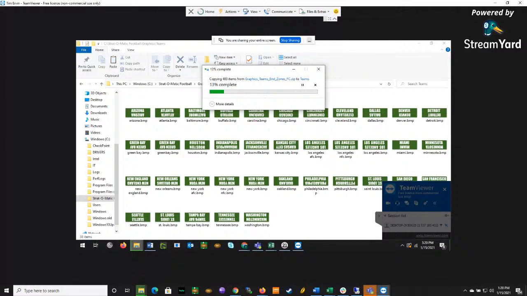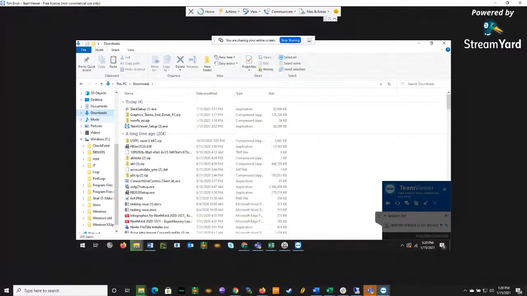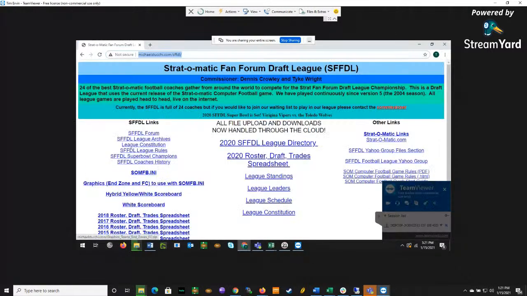Okay. So we've gotten the ini file set up. We've gotten the graphics file set up. Those are done. The last thing we wanted to do with the Strat-O-Matic football game is to grab the scoreboard, which again will be located at the same spot. So we'll download this hybrid yellow and white combo scoreboard.zip. Let's open that up.